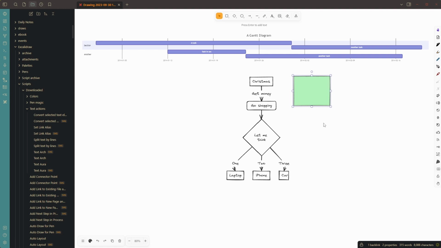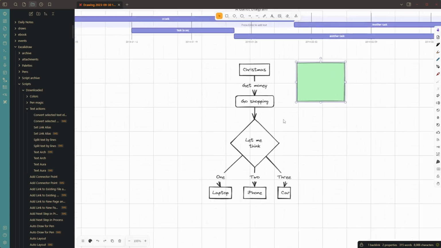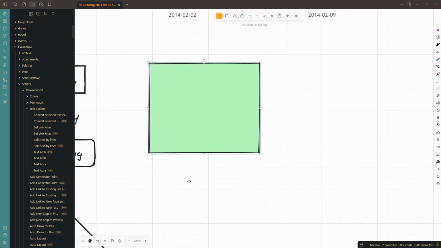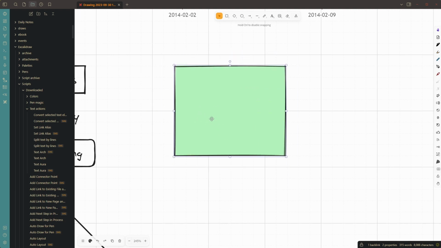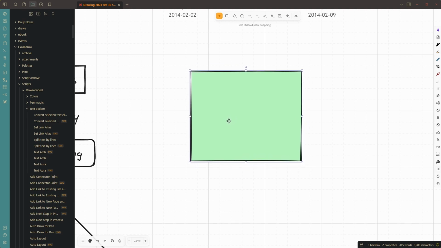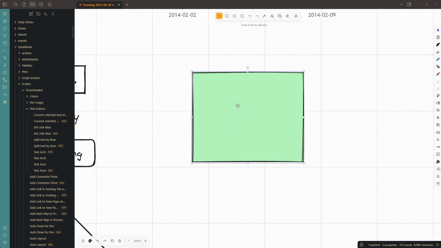Now, if I turn on the grid and zoom in a little, then I can also show you that if I move an item around on the grid, then it always snaps to the grid. But if I hold down the control button, then I can move it smoothly on the grid. This is super useful when I'm drawing a line.